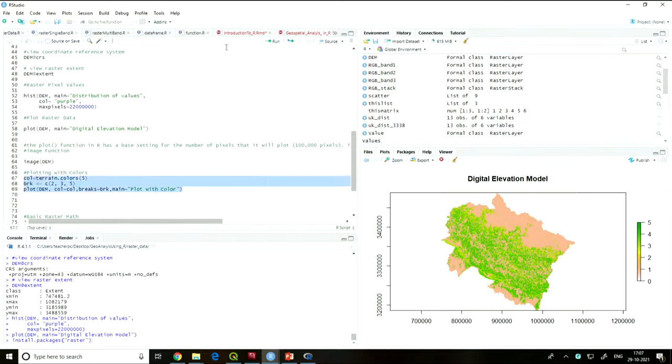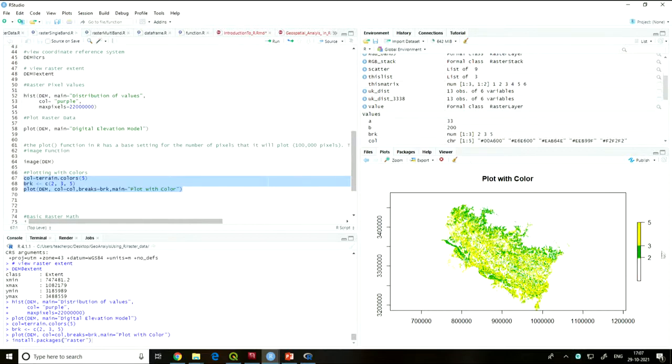Suppose I want to run this. So you can see from 0 to 1 it has given a single color, after that 2 to 3 one color, and 3 to 5 one color. It has been broken into 3 parts. So these things you can do using the break variable, and for the number of colors, terrain colors, I have assigned 5.